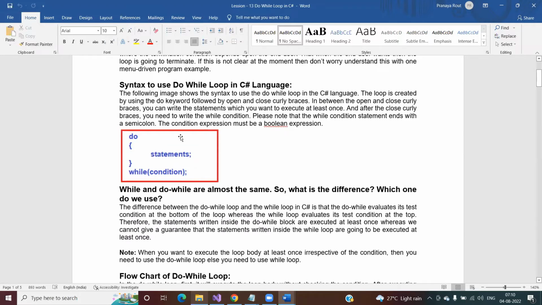Okay. So you can see the syntax, right? The loop is created by using the do keyword followed by open and close curly braces. In between the curly braces, you write the statements that you want to execute at least once. Why am I saying at least once? Because even if the condition fails, the statements are still going to be executed once. If the condition is true, then again it will execute the loop body. That is not an issue. But if the condition fails the first time, the statements are still executed.